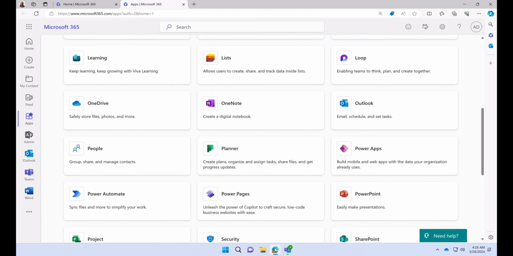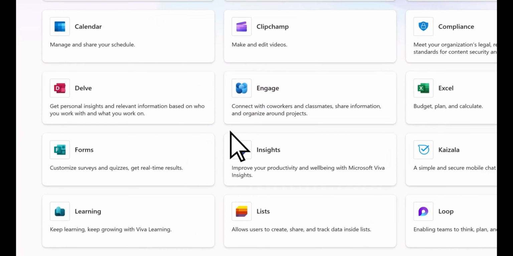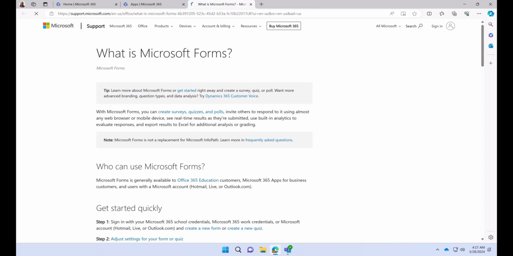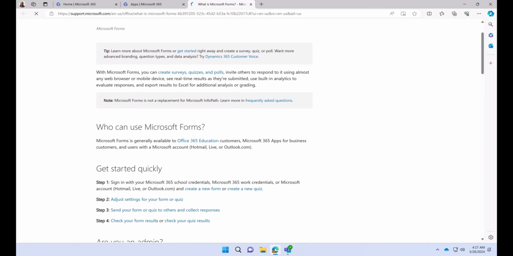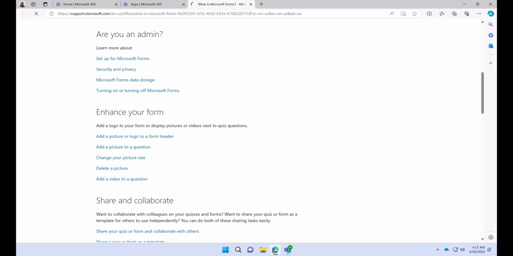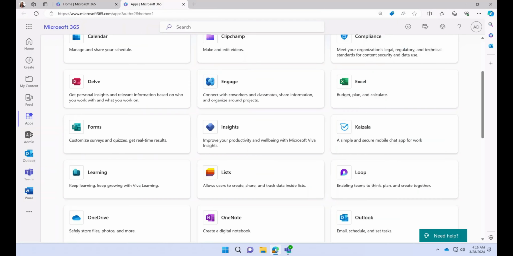To find out more information on an app, select More Options. And if available, choose the About option to access additional information about that app. Depending on the app, you'll see information about what the app is, how to use it, and resources that you can use to learn more. When you're ready to start using an app, select the tile to open the app online.